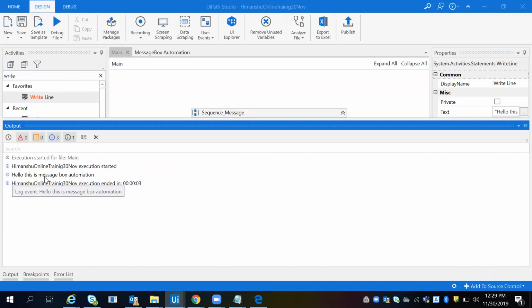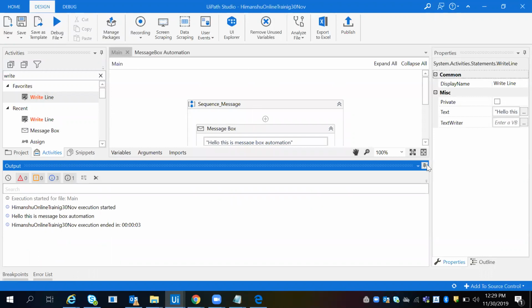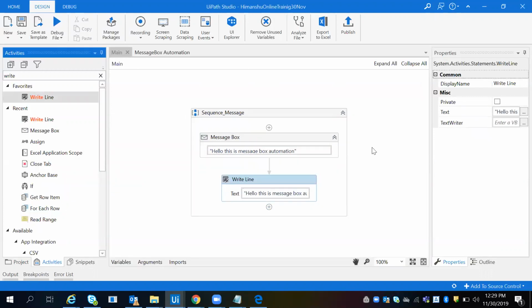Hello, this is message box automation. Okay, so we are getting this message box automation. So there is no requirement to keep your message box. Every data, if you want to take any output, you can get all the output inside this output panel. Okay, so let's come to this part. Click on save and click on run program.